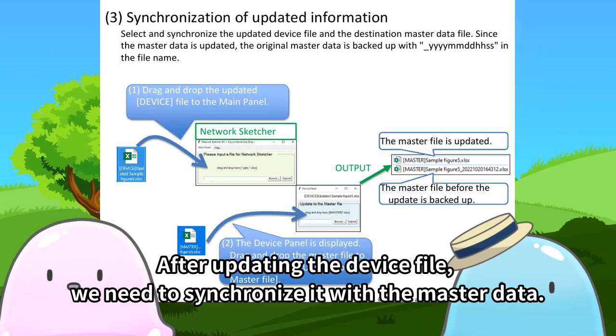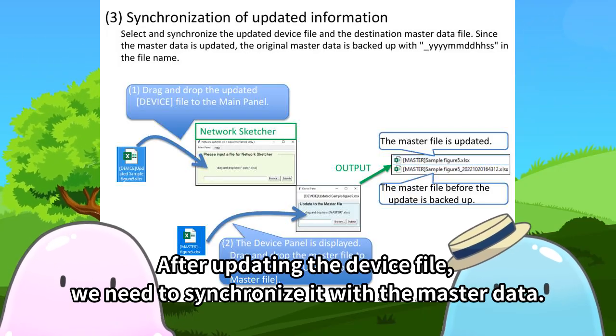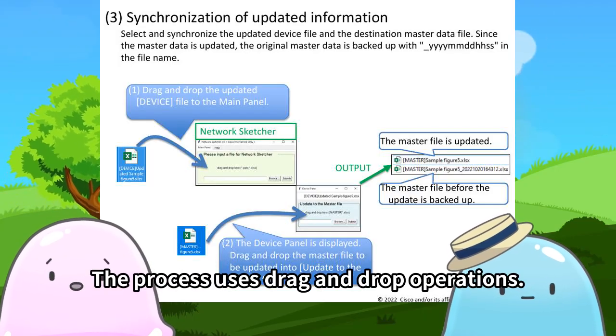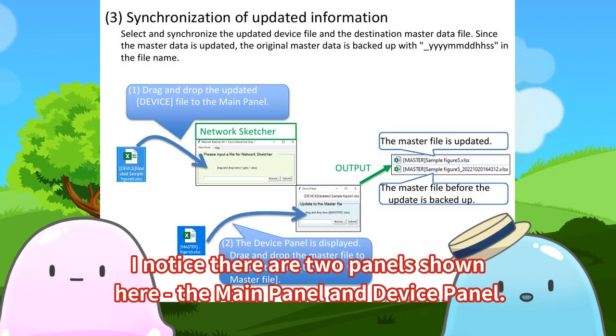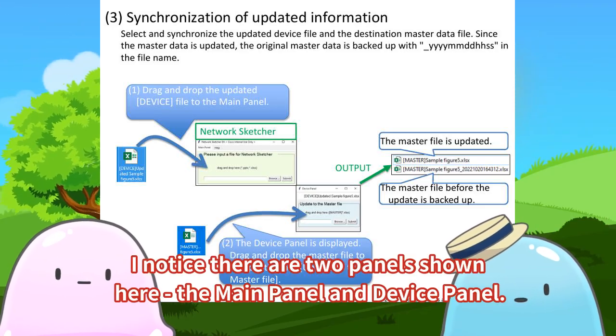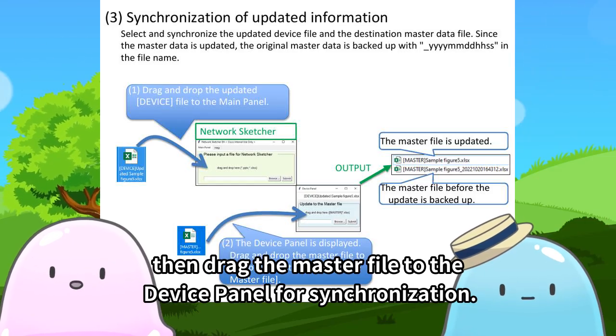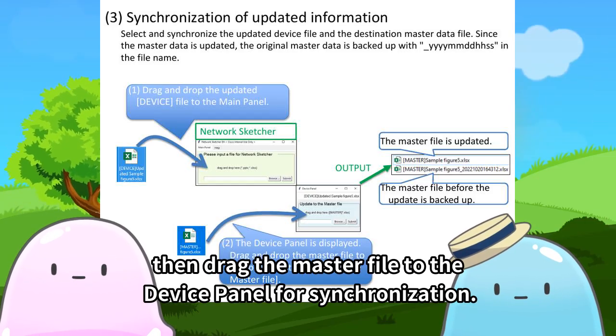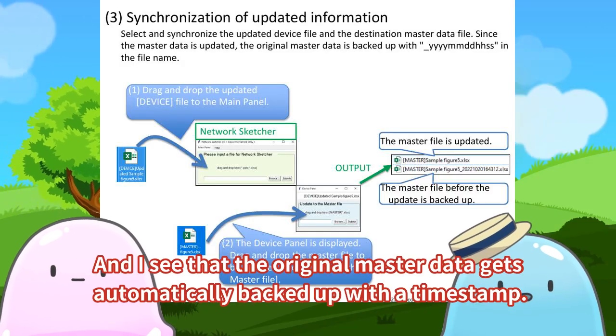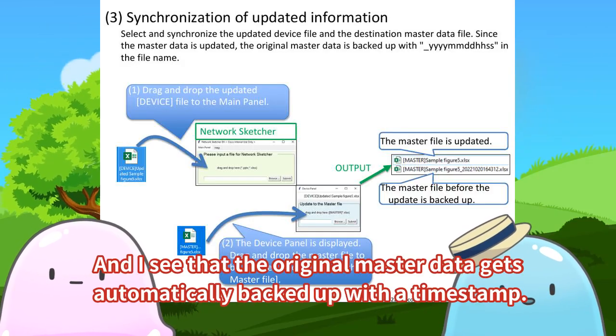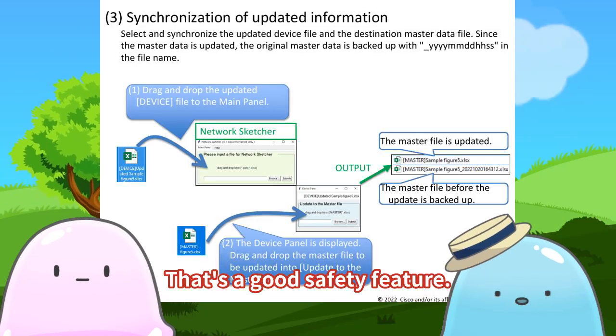After updating the device file, we need to synchronize it with the master data. The process uses drag and drop operations. I notice there are two panels shown here, the main panel and device panel. Right. First, drag the updated device file to the main panel, then drag the master file to the device panel for synchronization. And I see that the original master data gets automatically backed up with a timestamp. That's a good safety feature.